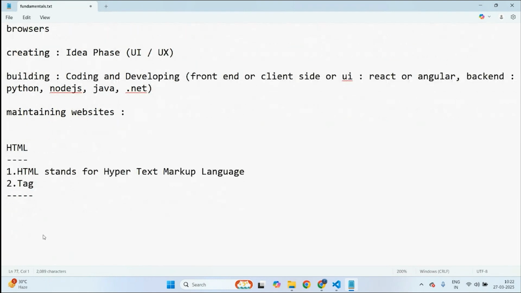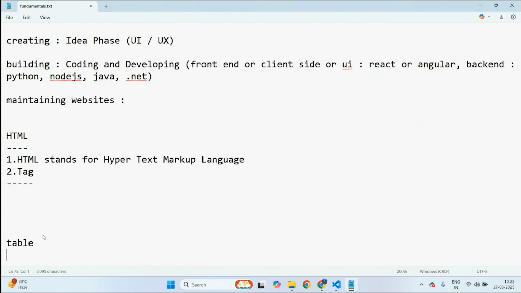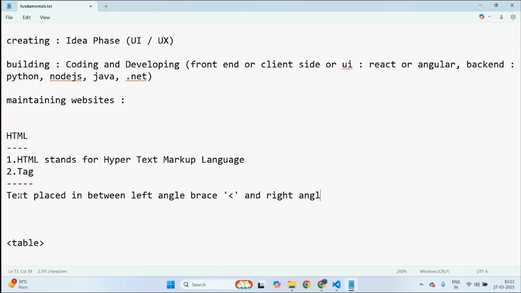So this is some text. It can be any text. Text placed in between left angle brace and right angle brace is called what? A tag. Simple definition: text placed in between left angle brace and right angle brace is called a tag. Whenever we have any text placed in between left angle brace and right angle brace, this is nothing but a tag.